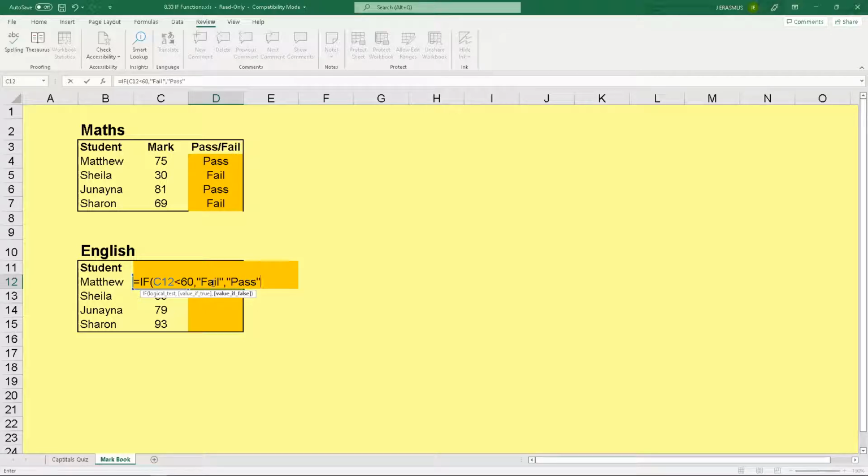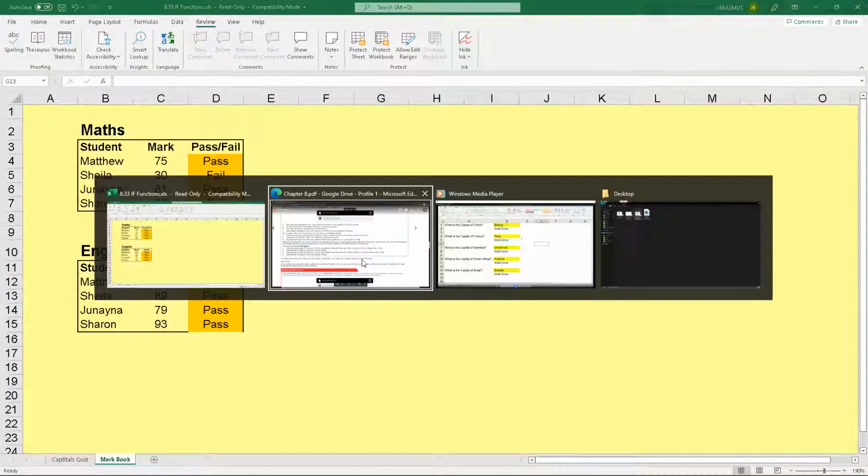So let's see if this function makes sense. 60 is a pass because it's not less than 60. That should be a pass, that should be a pass, and this should be a pass. So everyone passed their English tests.